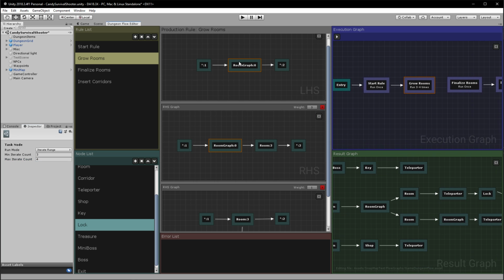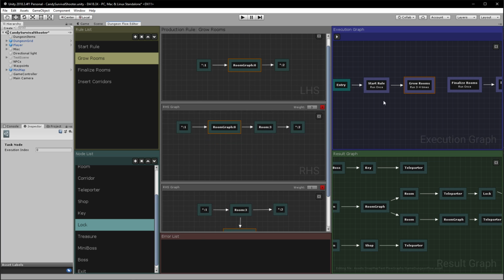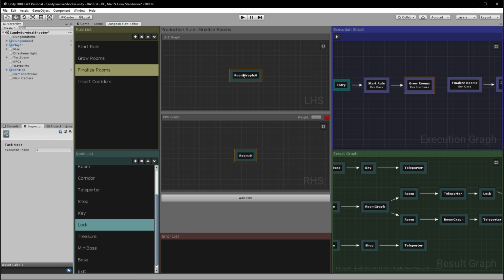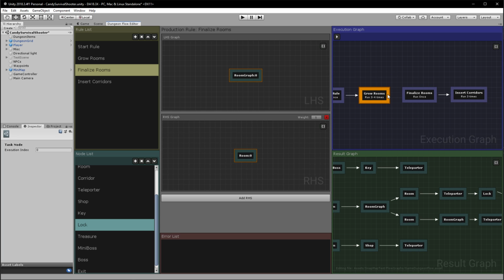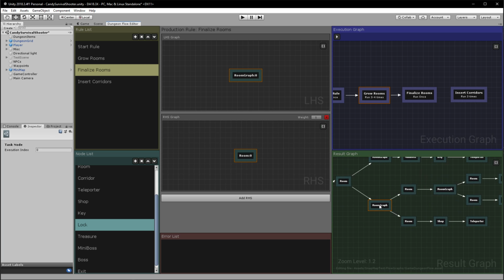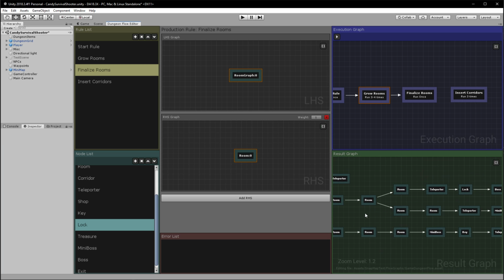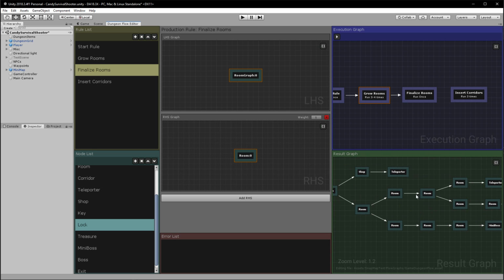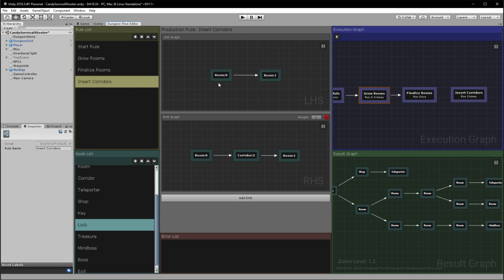And finally, since we're just retaining the room graph node here, we want to get rid of the room graph, so we replace it with the room node itself. So replace the room graph with the room. So you see that we would eventually get rid of these, and we have room nodes. And finally, we'd like to insert a corridor between the rooms. So this is what it does.